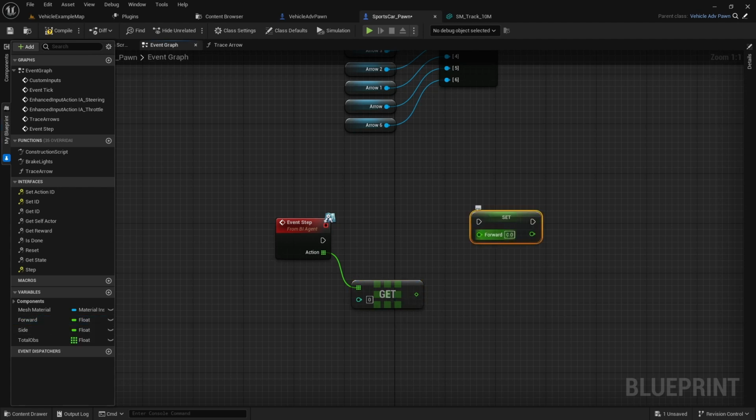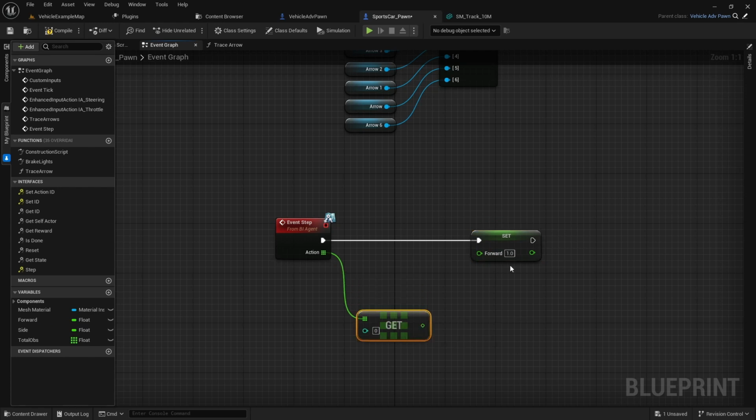For the forward input, we're going to set it by default to 1. This is so after the first step, the forward input is always set to 1. This is in order to make things simpler. If you wish, you can change it so it's more complex. You could set it up to use more actions and more observations.